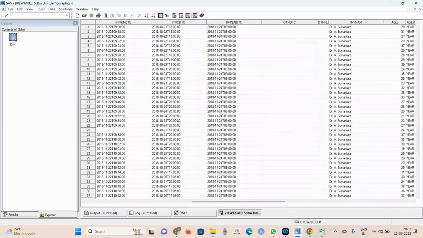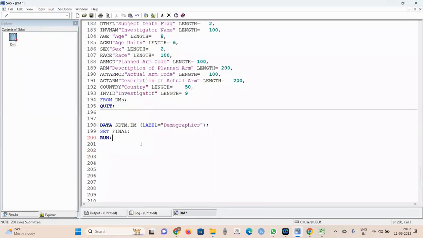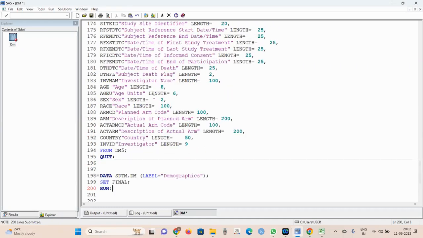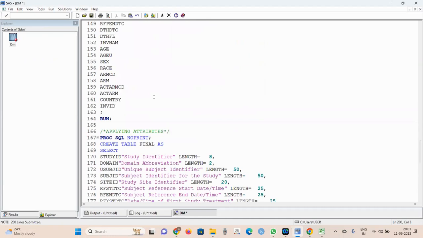So derived datasets like DM1, DM2, DM3 won't be saved in the SDTM path. They are stored only in the work library. Only the final one is saved.